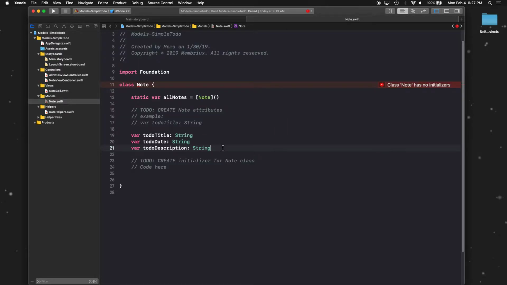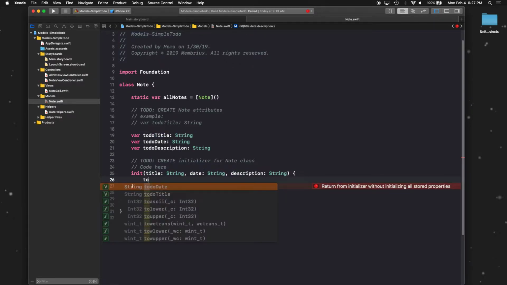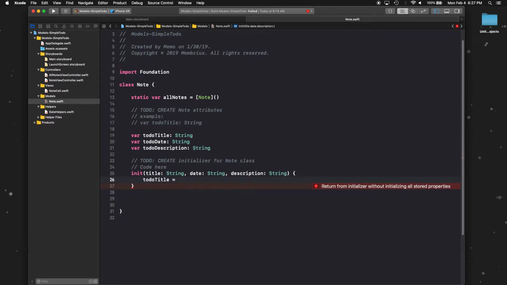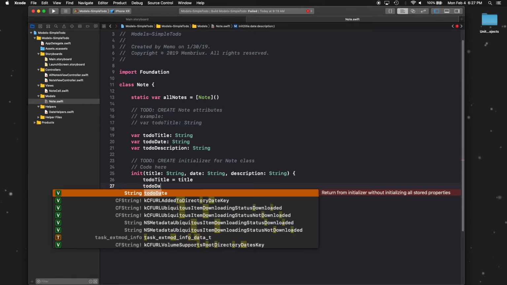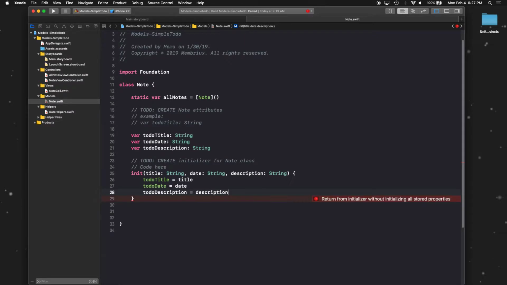Now we just need to initialize it, which is right here under the comment where I put it. I'm going to create a designated initializer, or in other words, the most basic initializer you can ever create, which is the one that has everything. We're going to have the title, the date, which is also a string, and the description. Now we just set the attributes equal to each parameter that we're passing. So we have to-do title equals title, to-do date equals date, to-do description equals description.